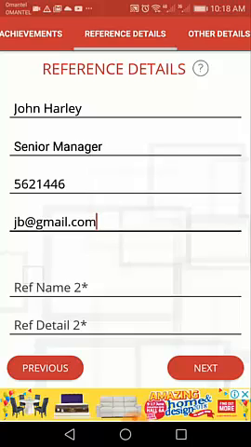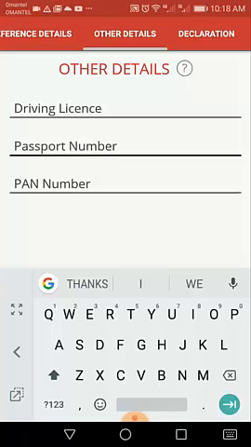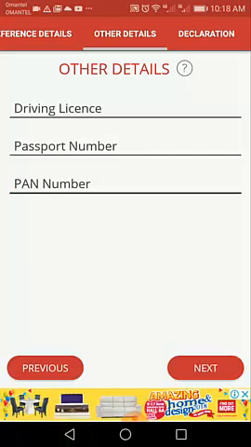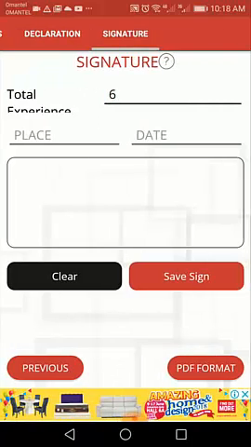You can put also reference number, name too, and details. It's up to you, but I just put one driving license. If you want to put, for example, it's up to you. You can put driving license number, your passport number, your PAN number. It's up to you. But I click on next, and then it is asking, I hereby declare that the above information is true to the best of my knowledge and belief. After this you have to click next, and to experience 6.